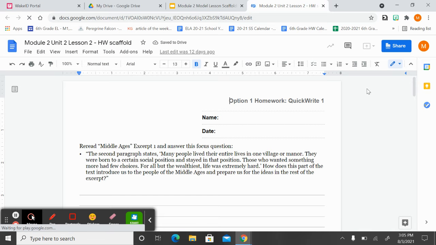This scaffold focuses on the quick write homework assignment. This is one of the first times students are being exposed to standard RI 6.5, and some students may need additional support. In this resource, you will find 3 levels of the homework quick write. The first level is the original version provided by EL, which is the most challenging.